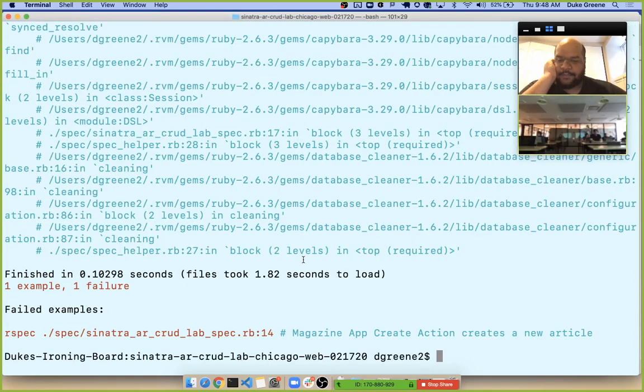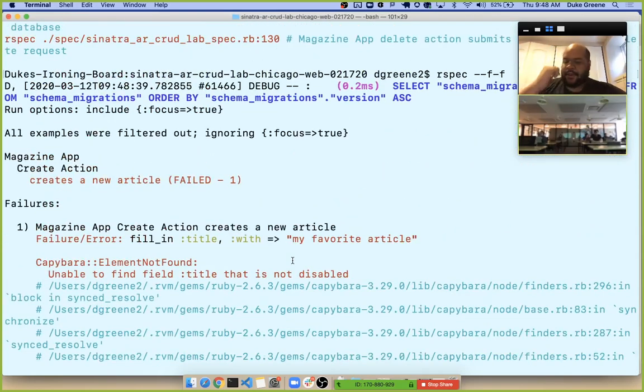Just one at a time. Cool. So our one failure. Okay, so we're getting an error, and it says the error is under creates a new article. So when I'm doing something like this, if I start by running a test, I think that I might have already made a little bit of a mistake.